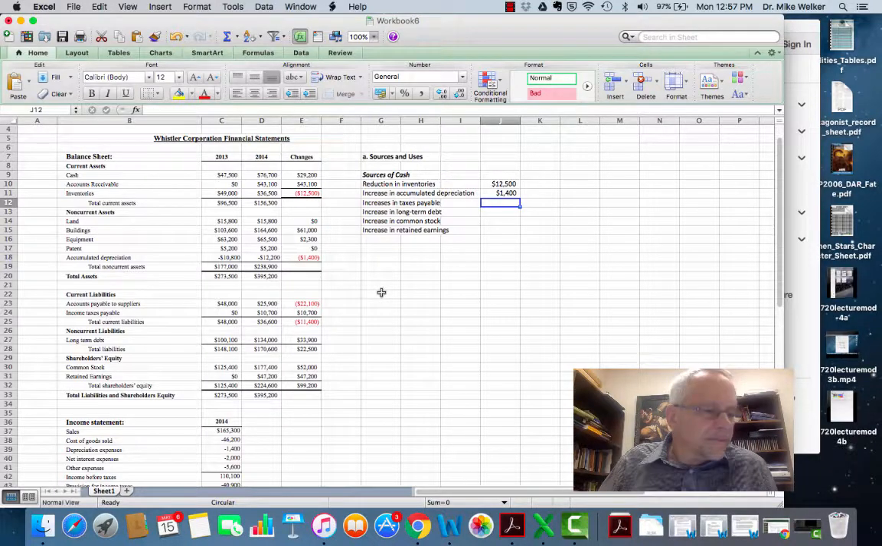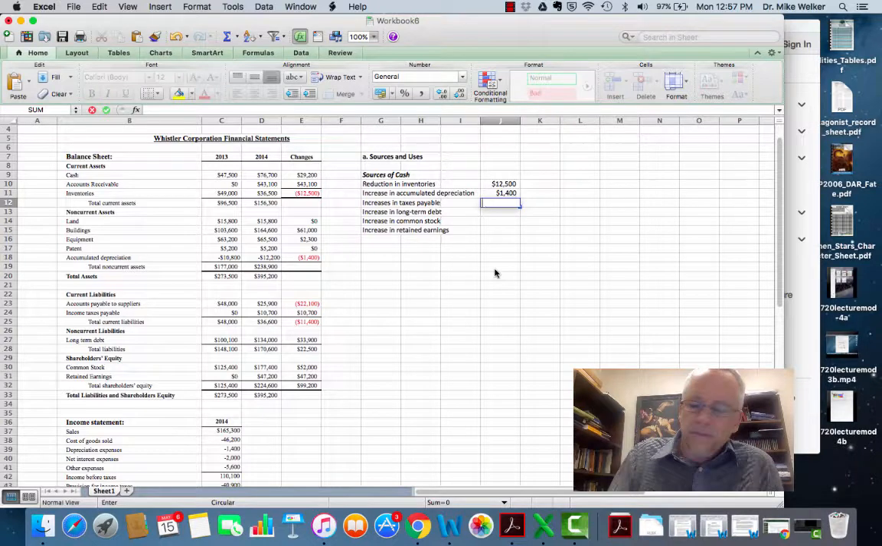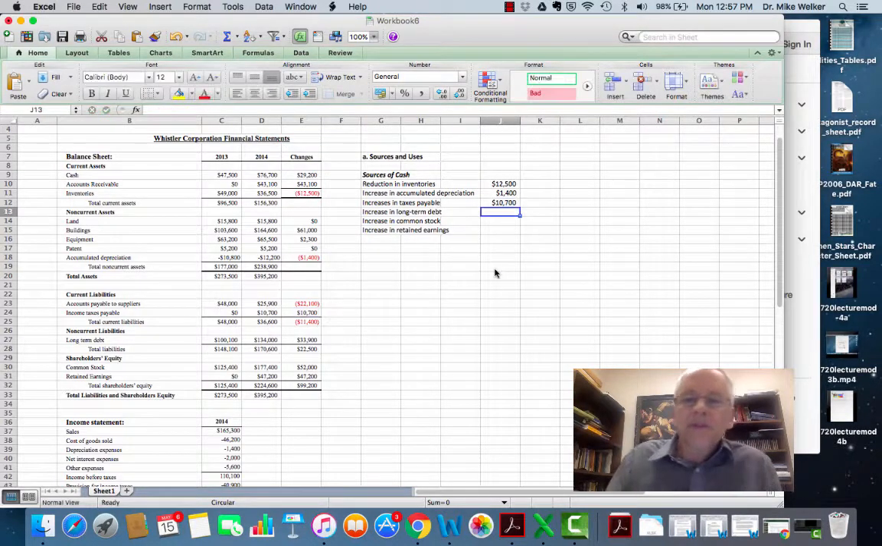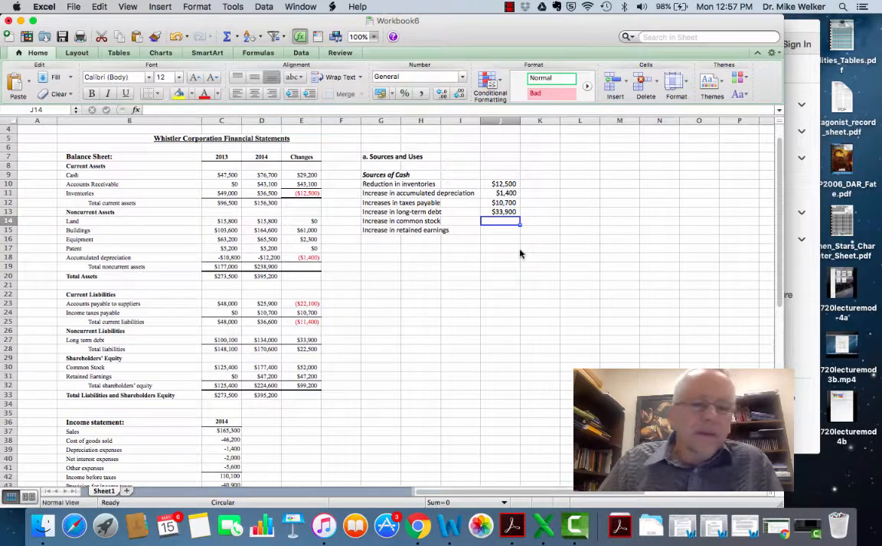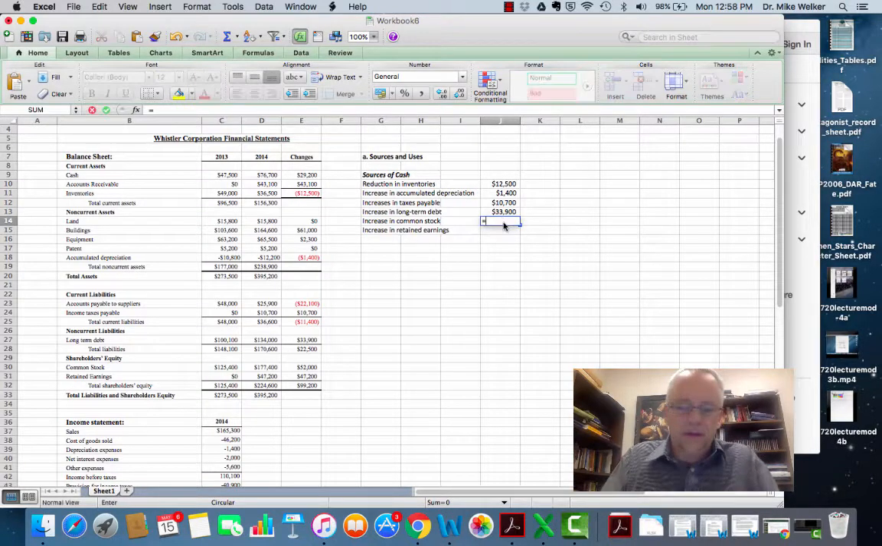That is down on line 20. Where is it? 24. So now that one's just E24. Oops, equals E24. I'm just targeting the source data across the sheet there, right? The long-term debt, so that's E27, 33.9, right? Common stock, that's line 30, so that equals E30, okay?